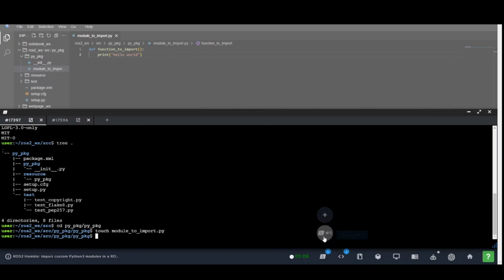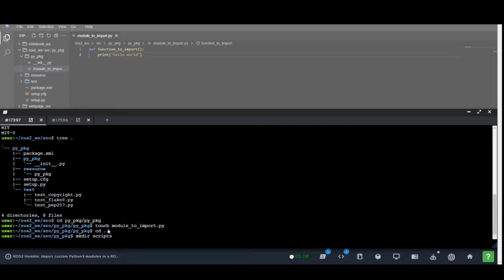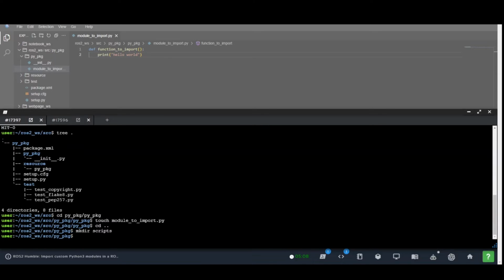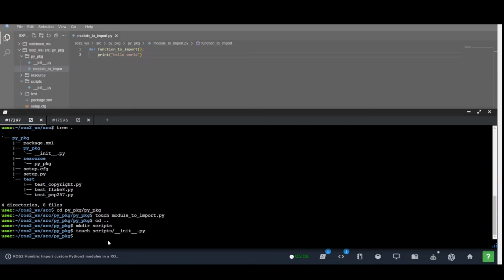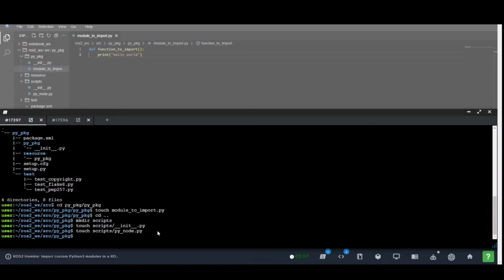So next, I'll create a scripts directory to store my Python nodes. So I'll go one level up and make a directory called scripts. And I need to specify this as a Python package. To do that, I will need to create an empty init file inside that directory so that it can recognize it as a package, and also my Python node.